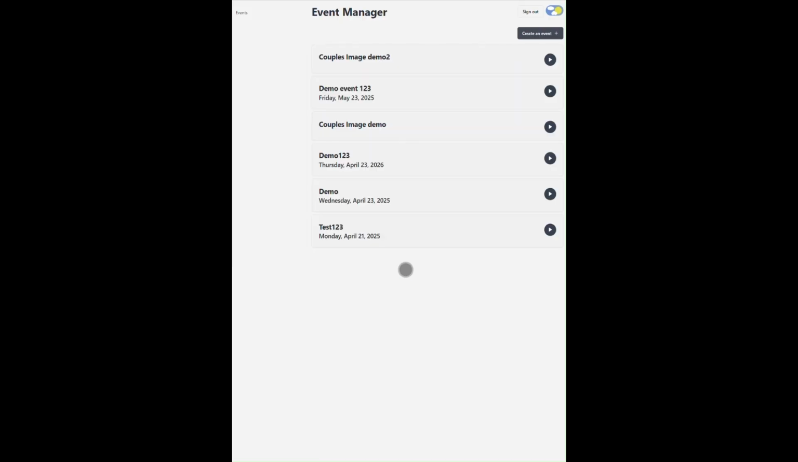Welcome to this demo of how to use Magipic.ai. First of all, you'll need your username and password that was sent to you by email in order to log into the system. Click Login and you'll be taken to the events dashboard.